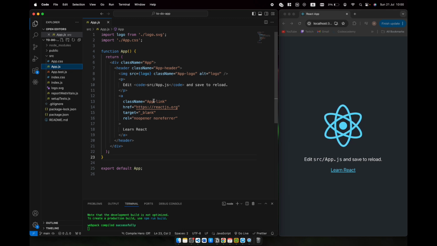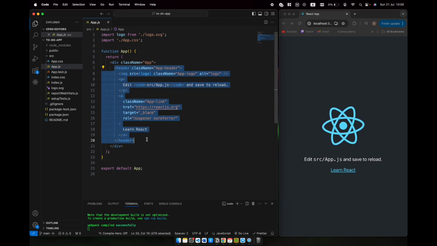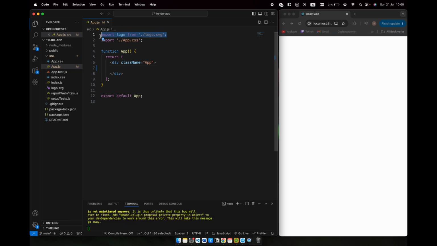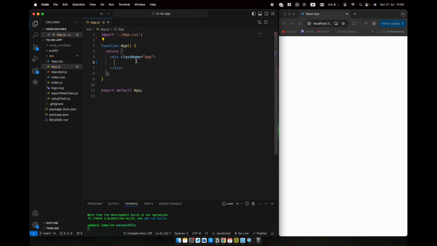And so what we will do in here is delete this entire thing, and we're not using this logo, so we can remove this logo as well. All right, so now we have a clear app.